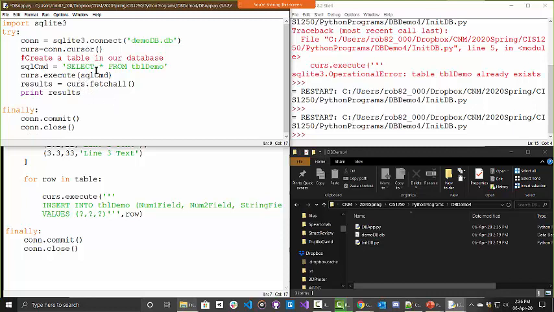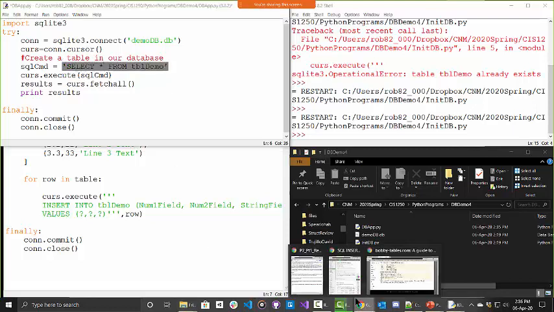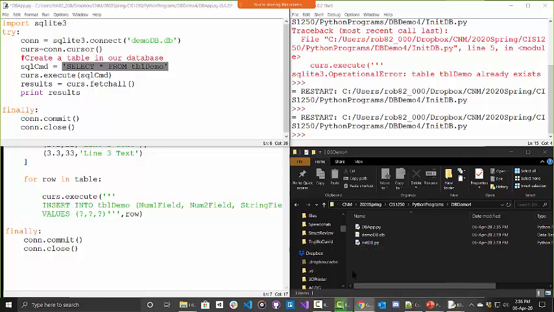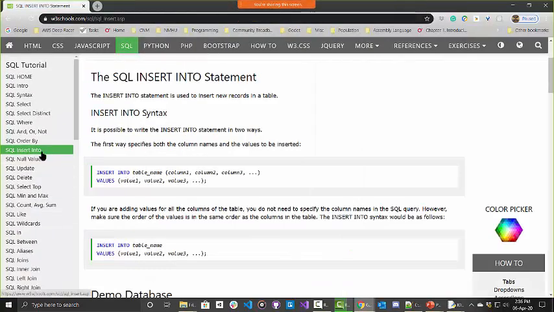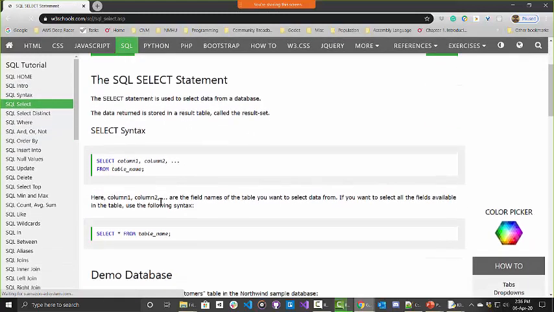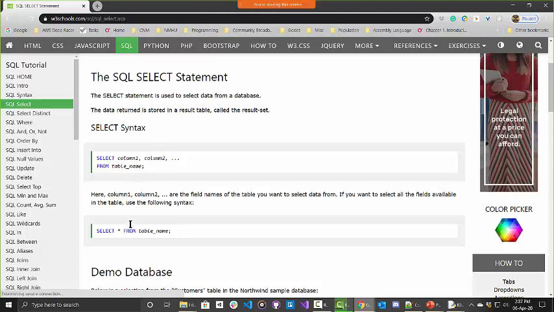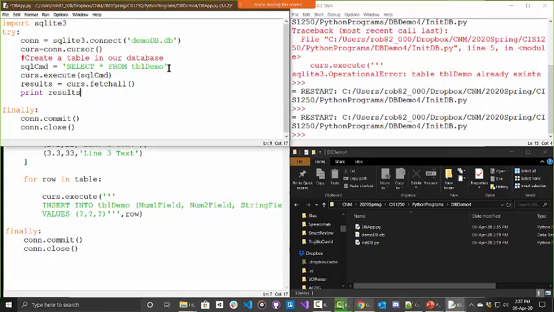So this is my SQL command. Basically, that's my SQL code. If I go look up from W3 Schools, I can look up the select command, and it's a select, and then you list your columns from table name. If you say select asterisk from table name, it'll grab all of the columns from that table. So that's how I developed that. And I could have put this directly into this execute. I just find it easier to put it in a variable sometimes and pass a variable to the execute.